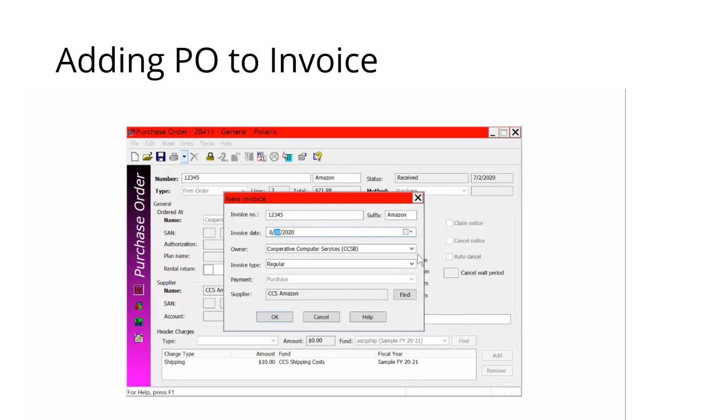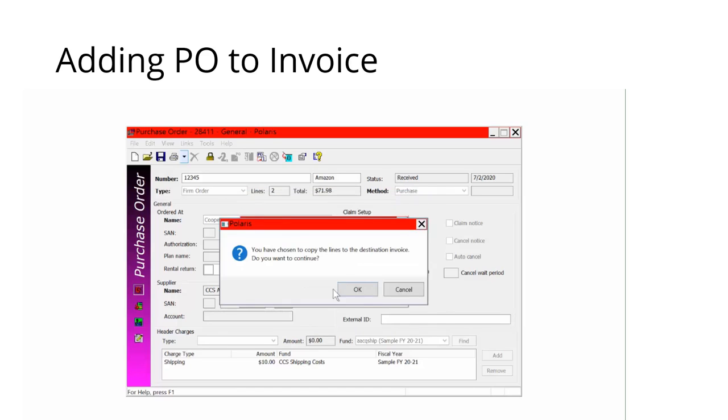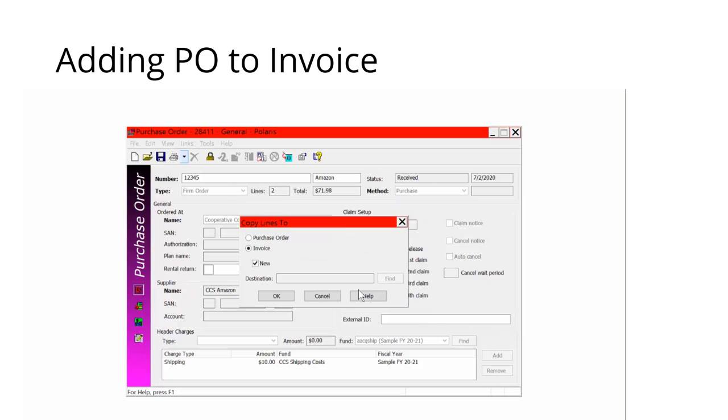By default, the library that appears in the owner box is the library in the PO record. Change if needed. The supplier is also being pulled from the PO. If this needs to be changed, click the Find button to search for and select a different vendor. Click OK when finished editing. You'll be asked to confirm that you'd like to continue creating the invoice. Click OK.